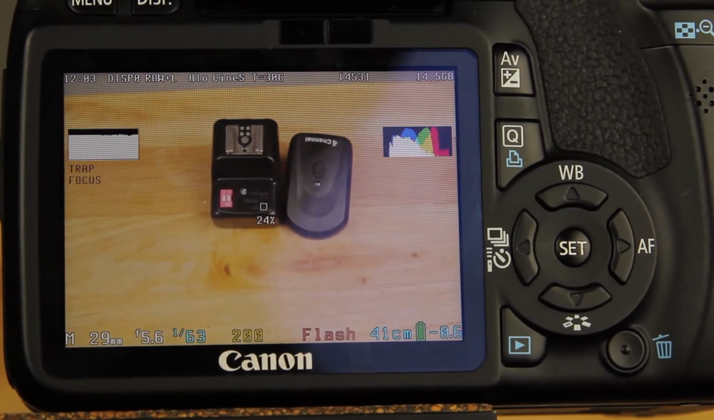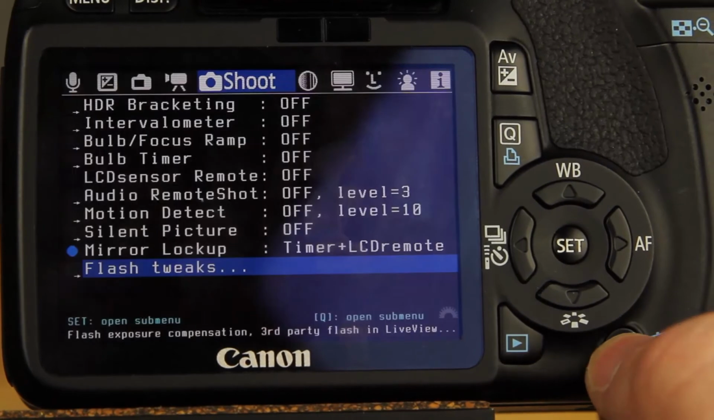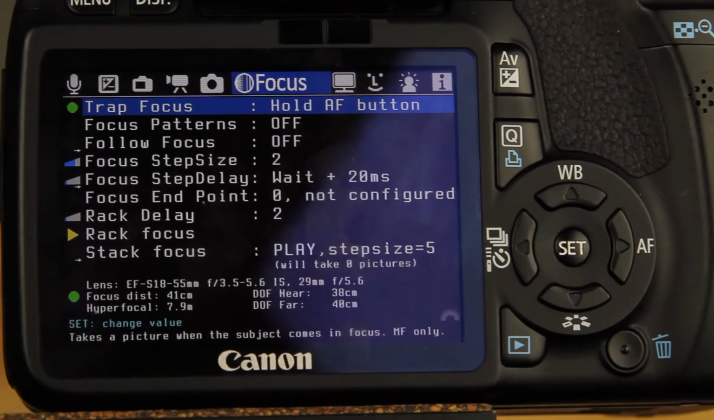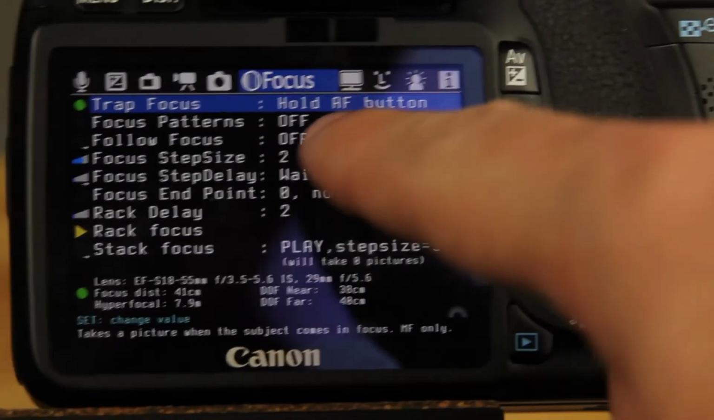So that is your shoot menu. Again, in part 4 of the Canon T2I Magic Lantern 2.3 walkthrough, we will be going over focus and the rest of these settings.